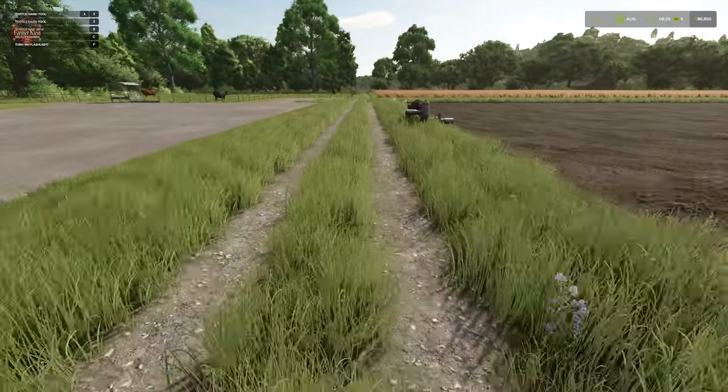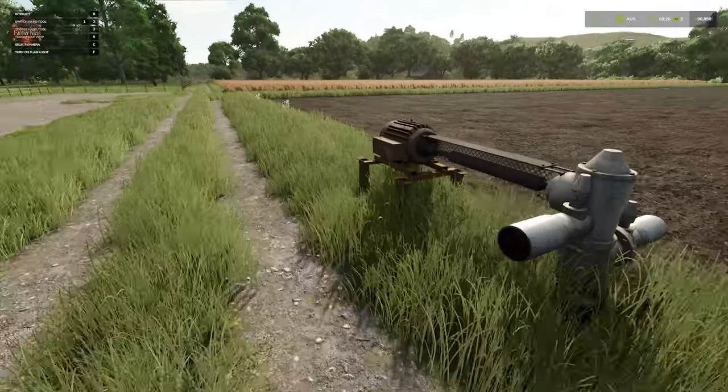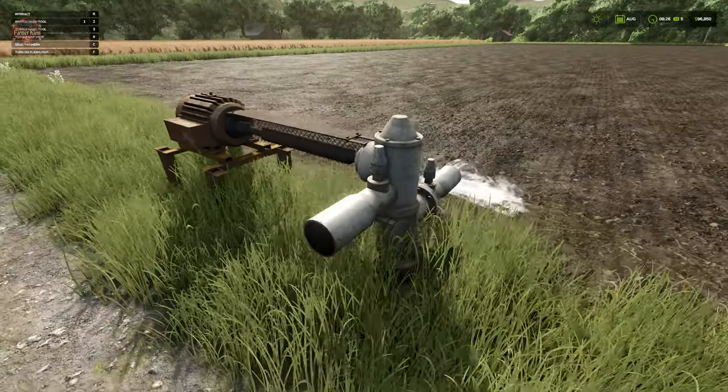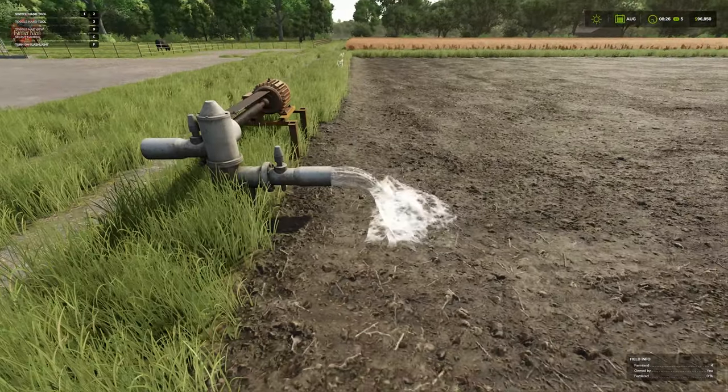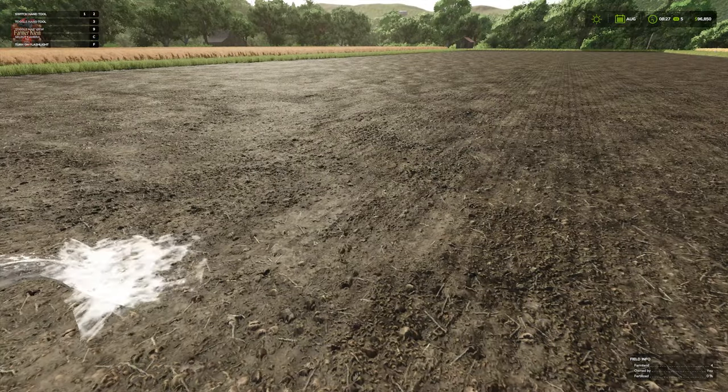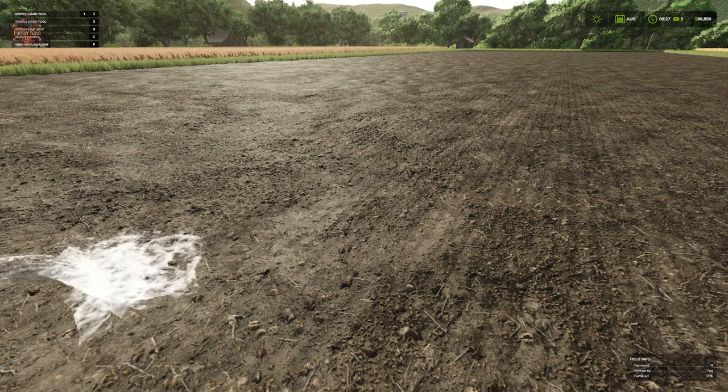We can come over to our water pump. We can hit R to interact with the water pump, and we can select to flood the field. And now that we are flooding the field, well, it will slowly pump water in, and we'll slowly see this field change from a dirt state to a flooded state.